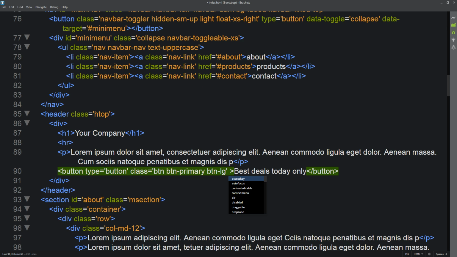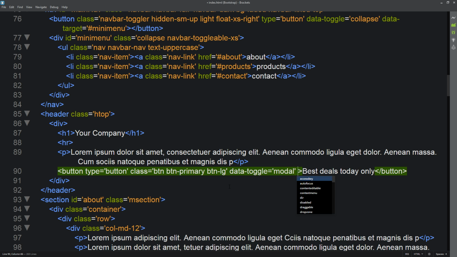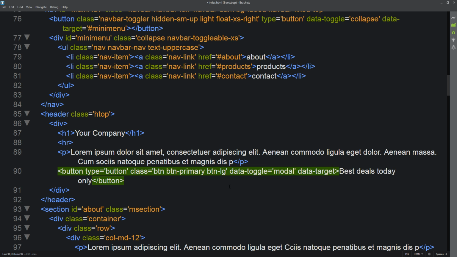And again, this is all done through Bootstrap attributes. So data-toggle is the attribute, and then we need to just specify that this is specifically for a modal. And now we need to specify our data target. So data-target, and we need to specify it. Don't forget to include that hash there. So #modal1, and I believe that's what we had called it. So now everything is hooked up.